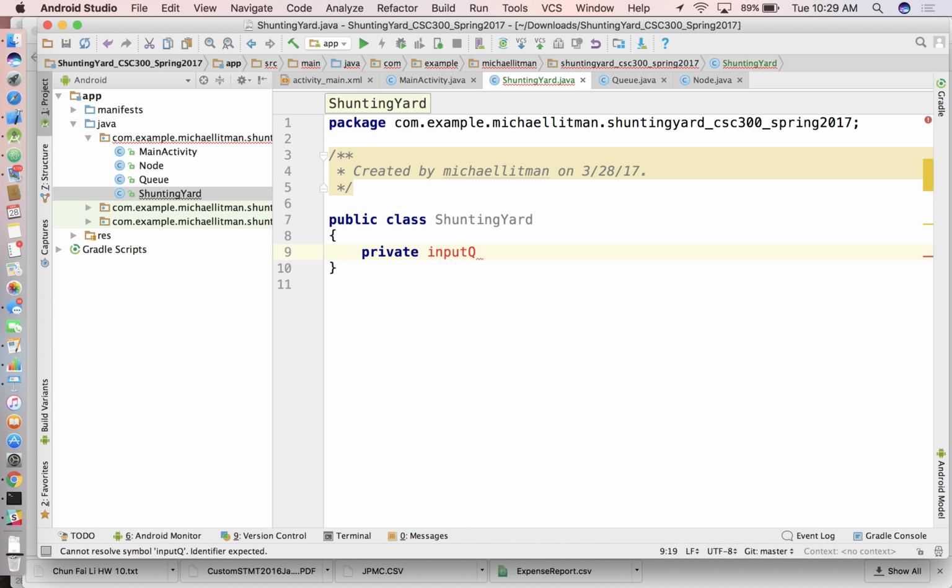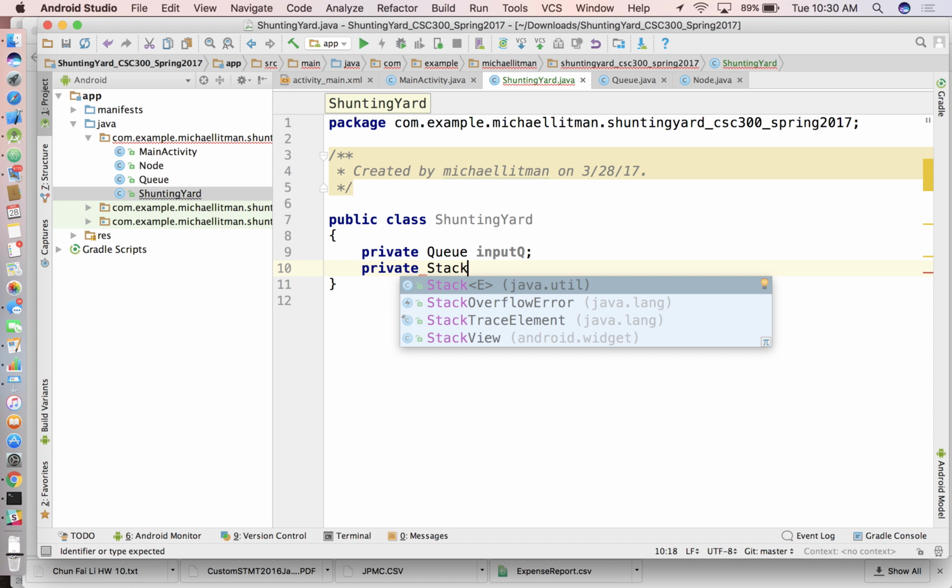Input queue. And actually, this guy is going to be a queue called input queue. Then we're going to have a private stack. Okay, so inside of java.util, notice here we have a class called stack. And you see how it has the little angle brackets with an E in the middle of it? That says we're allowed to, when we create it, say what kind of animal we plan on putting in there. Okay? Now, we can choose to have a stack of strings. We could also choose to have a stack of chars here. Either one would work.